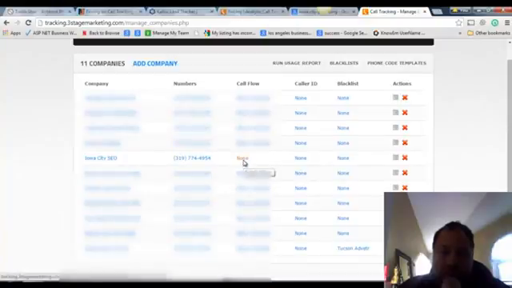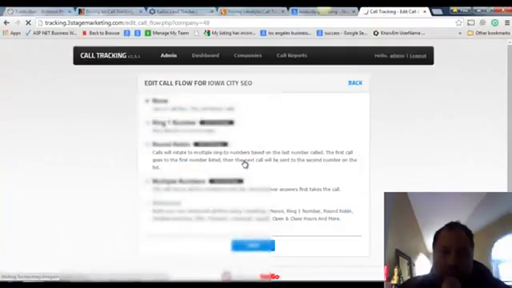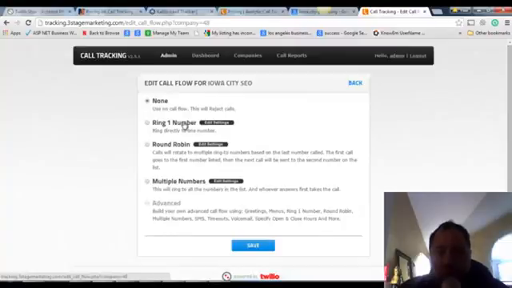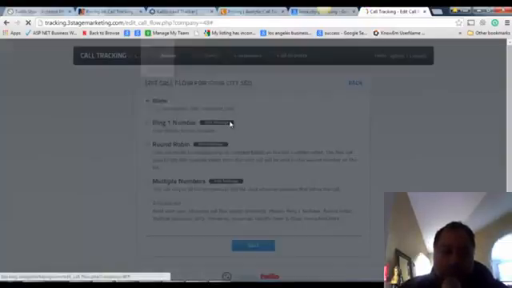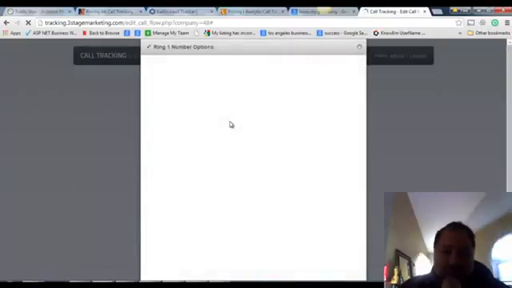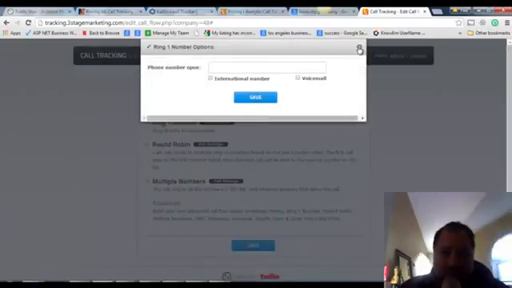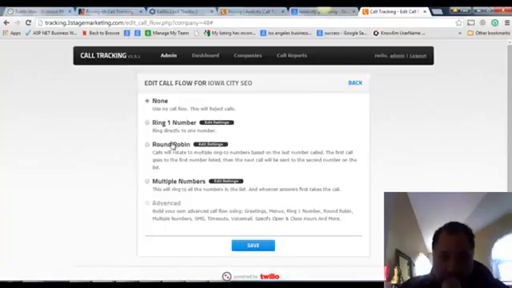Next thing we want to do is call flow. What call flow is, it's where you want the number to be forwarded to. So I'm going to go here to edit settings, and we want ring 1. I mean, there's different options here, like round robin, where it will go to multiple numbers.